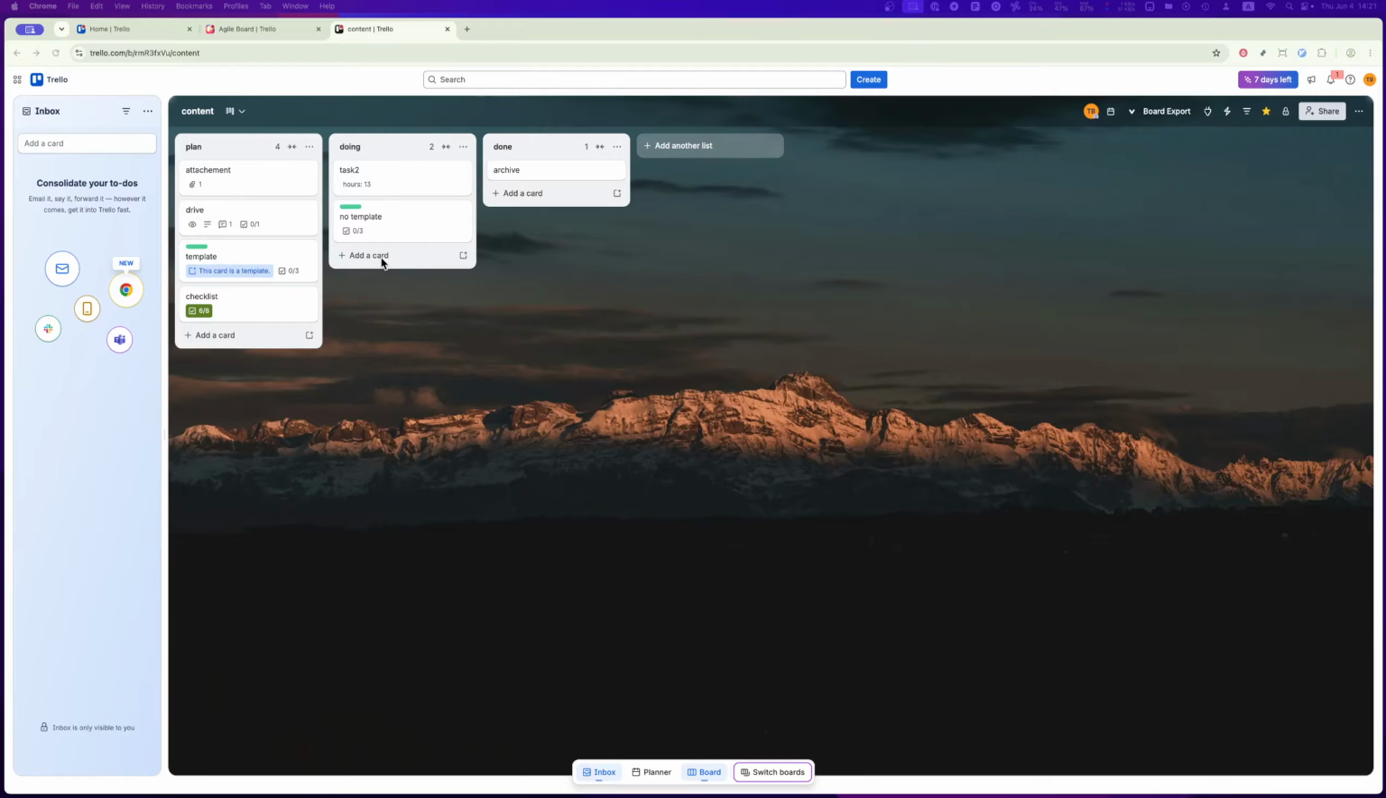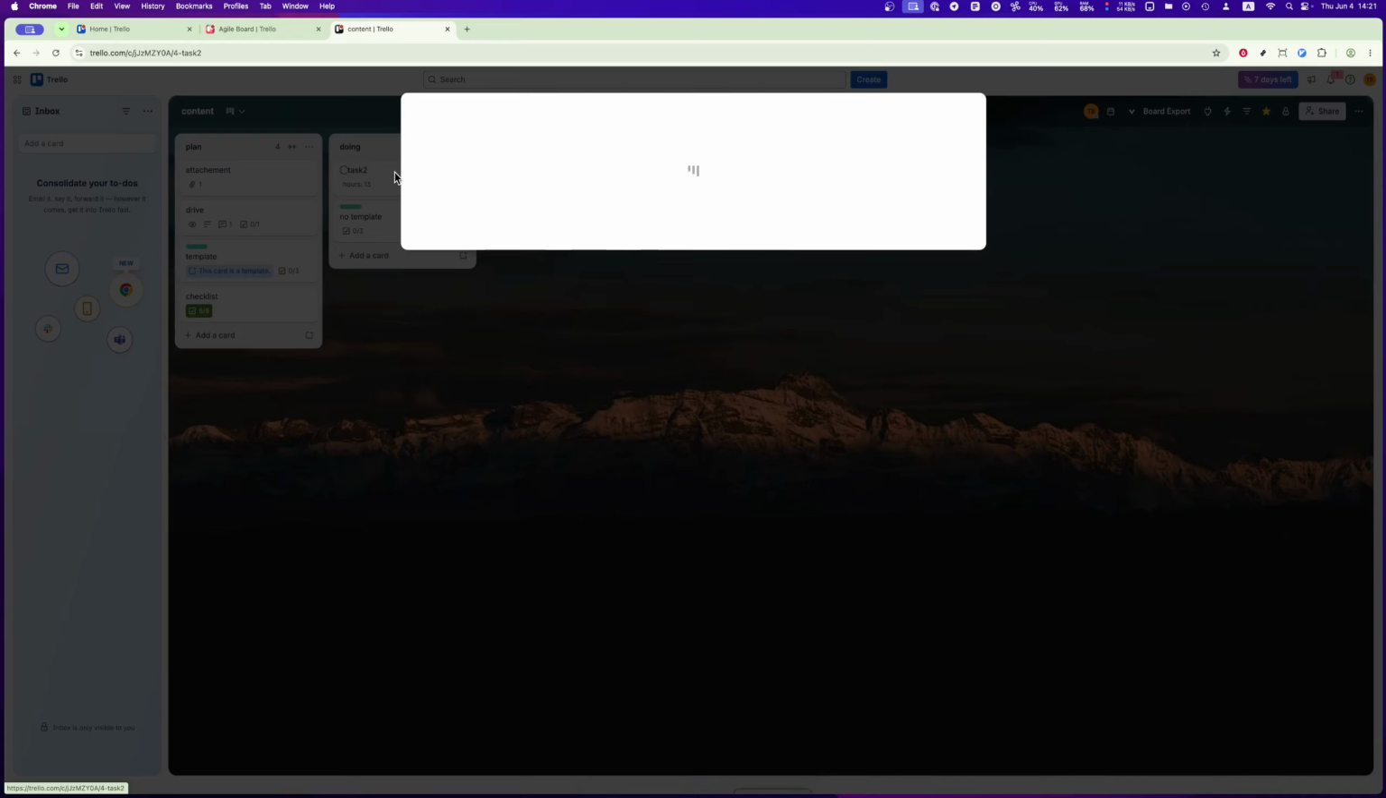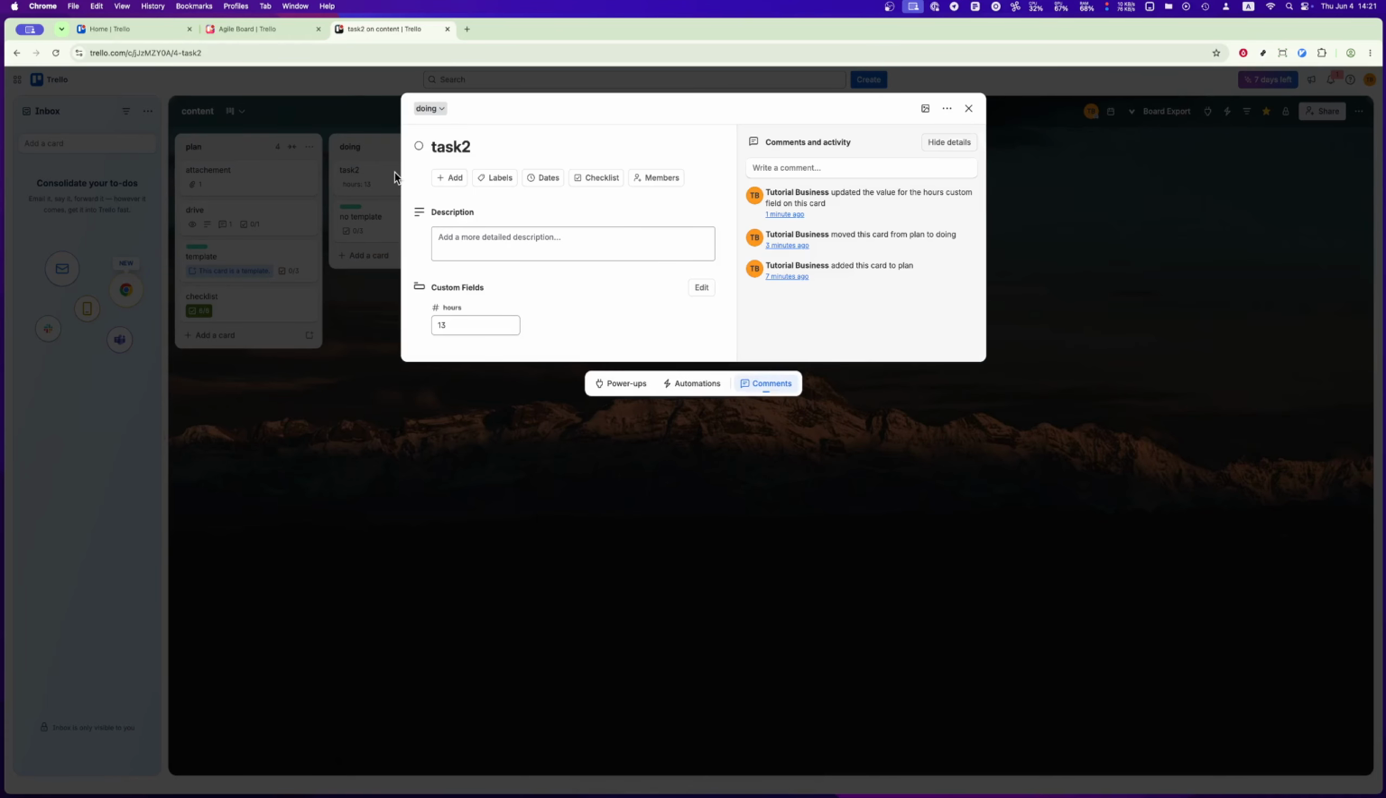Once you're all set with Premium, go to the card where you want to add an advanced checklist. Simply navigate to your desired board. Find the card and click on it to open it. This will bring up all the options and details for that specific card.